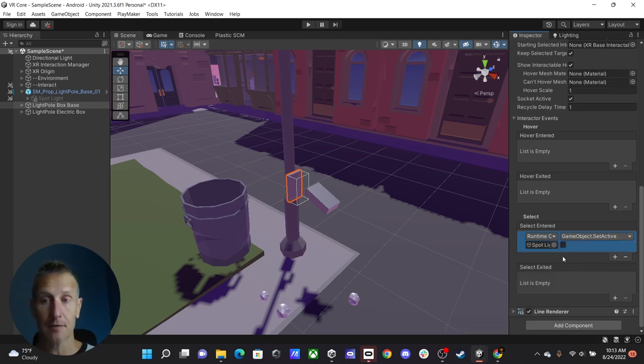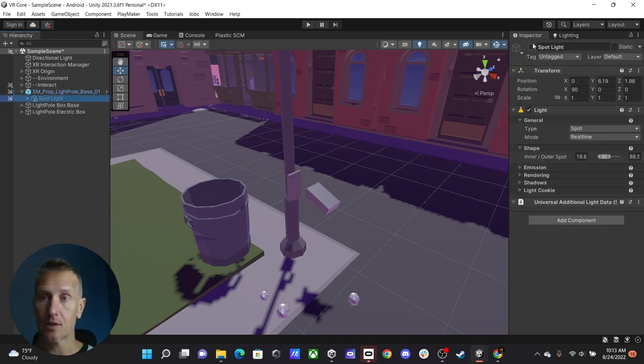So I select set active, and then I have a checkbox. If this box is off, that means it's going to deactivate that game object. If I have it checked, then that turns that game object on. So what we're going to do is essentially turn this box right here on and off.